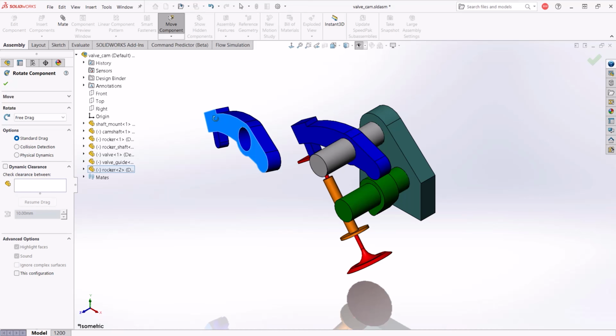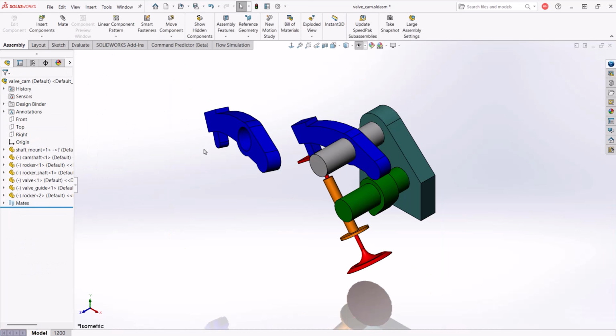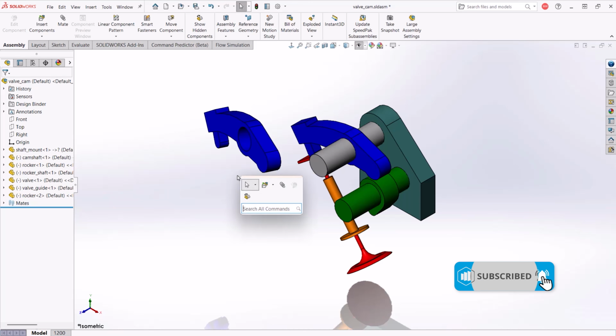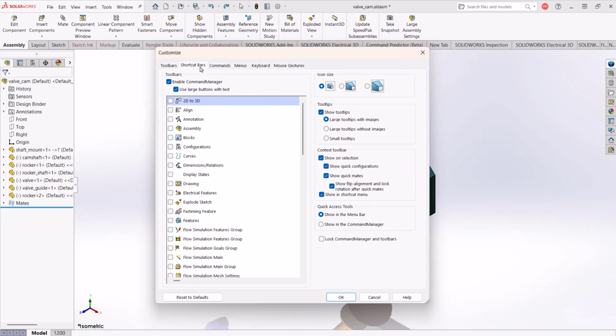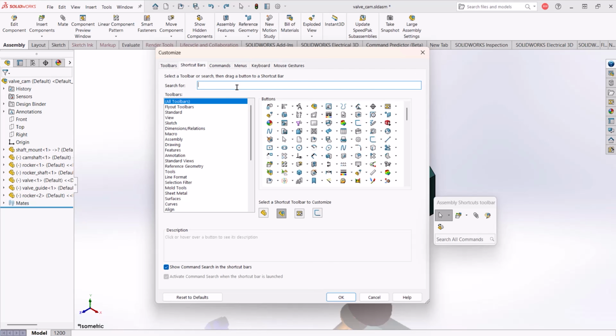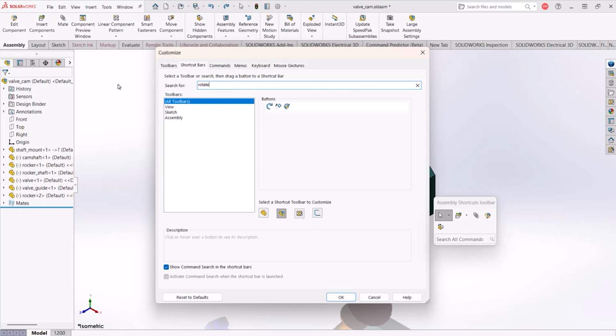The only reason I would normally come to rotate component is if my mouse had a broken button, which has happened to me before. In that case, what I would do is I would add the rotate to my S key shortcut so that way I can access it quickly and easily. This can be done by going to my customize menu, selecting shortcut bars, and typing in rotate to find my rotate components command and drop that in.